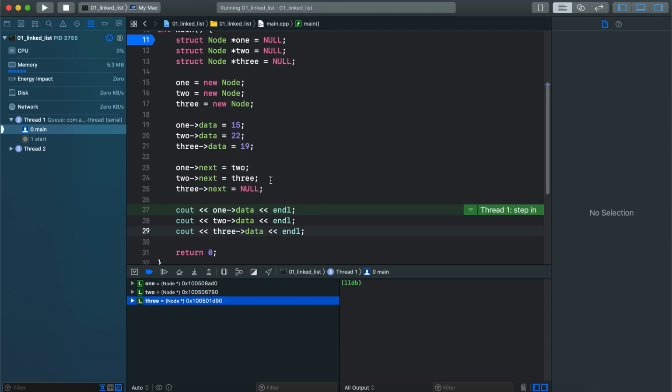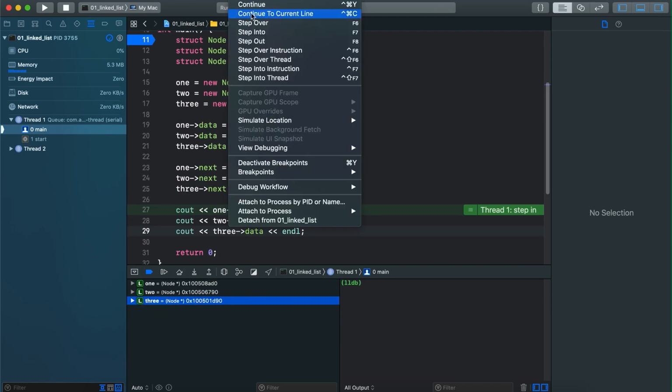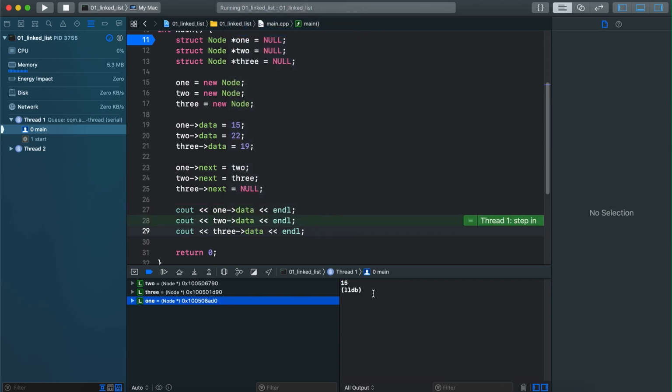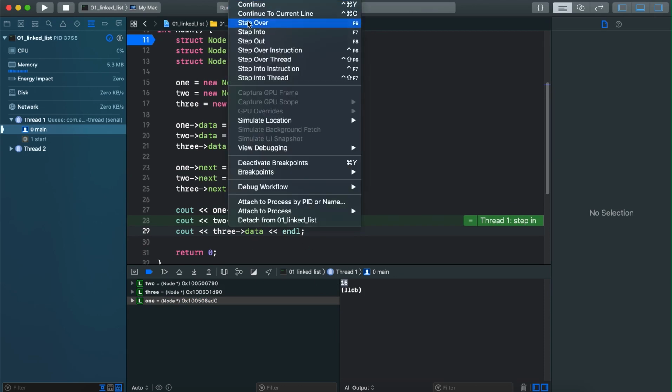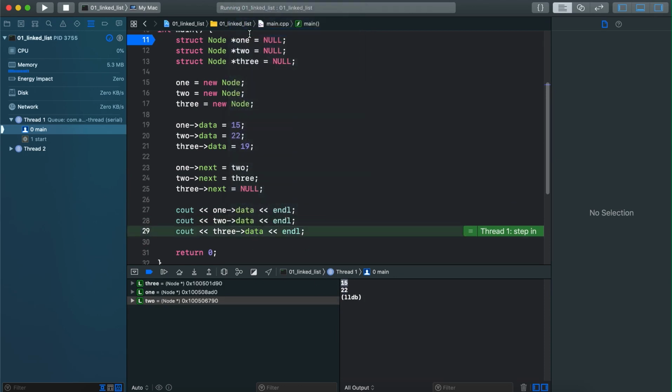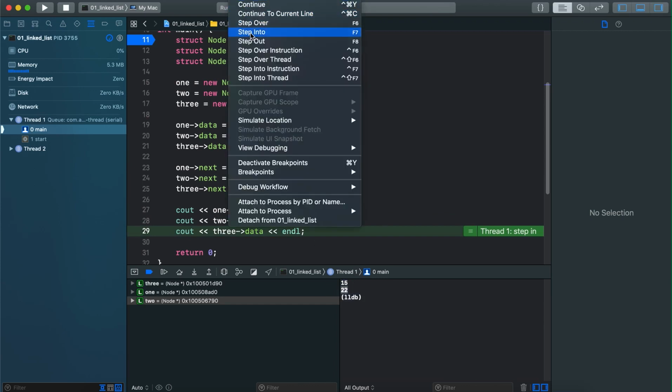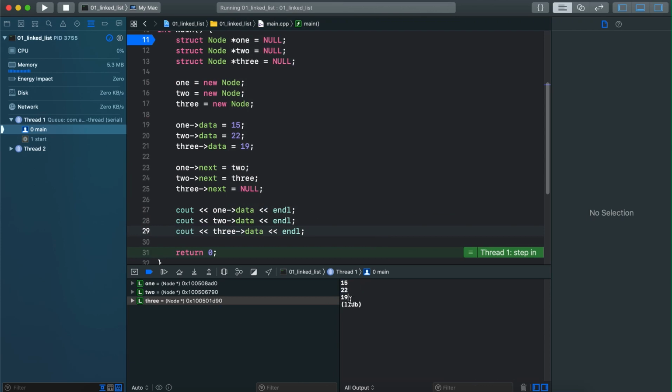Next, what we do is we print its value. As soon as we execute this line in here, it should give us the value of the first one, which I think was 15. Yes, you can see that it shows us 15. Next, we are doing a console output of the second one, which I think was 22. Yes, it is 22. Let's do one more, step into, and it shows the value of the last one, which was 19. So this is how the linked list works.